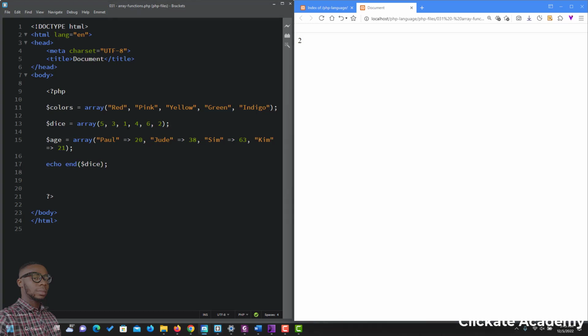What it does is it tells you what value is at the end of the array, and at the end of this array we have 2 here. Also, you can check the key of an array. So you say key of dice, and as you can see, this array starts at 0. So this value 5 is starting at the index of 0.